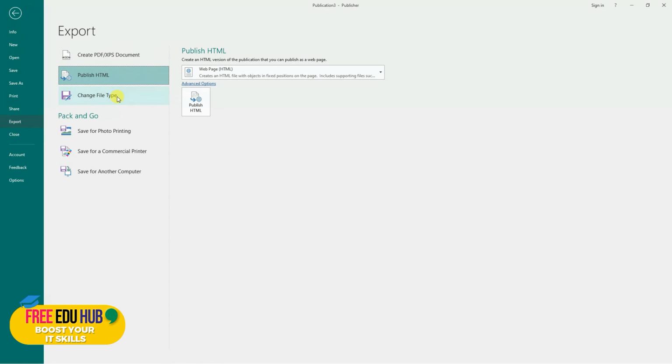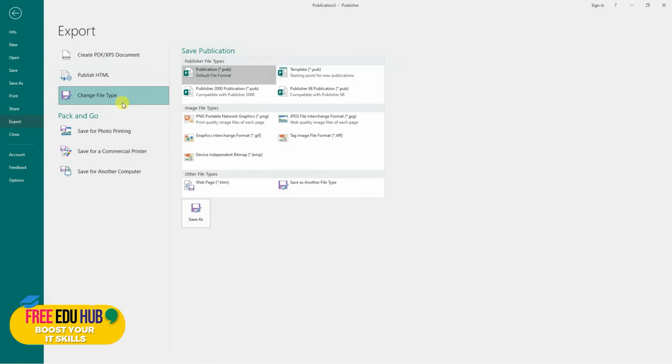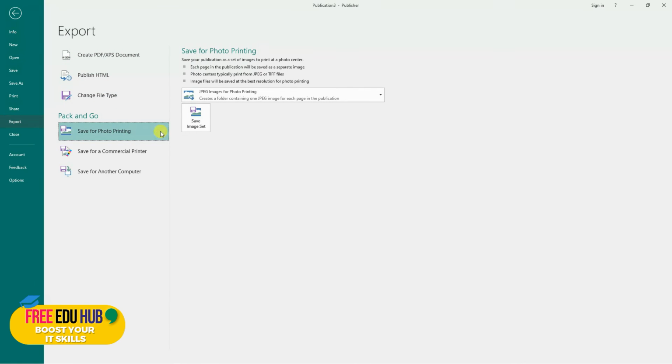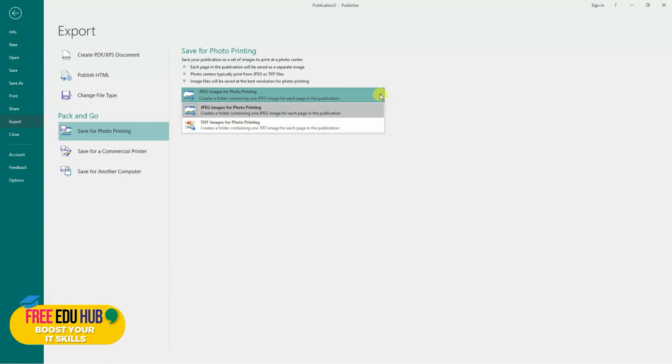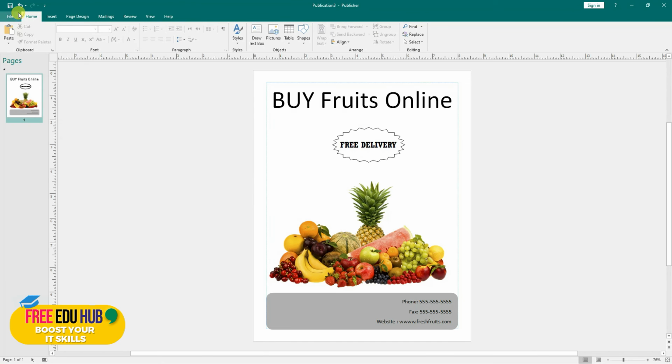You can change the file type of it, or if you want to send it for printing to a printing press, it would save it in a high resolution. You can select the options from here and it would save it in that format. Or if it's going for a commercial printer, it would be saved in a format that could be easily understood by the commercial printers by maintaining the color and everything of it. So that's how we make a very basic poster on Microsoft Publisher.